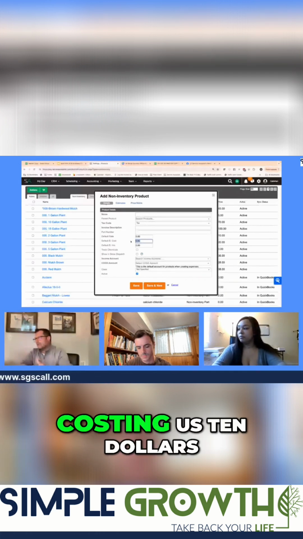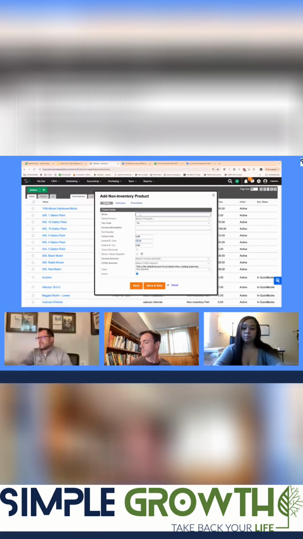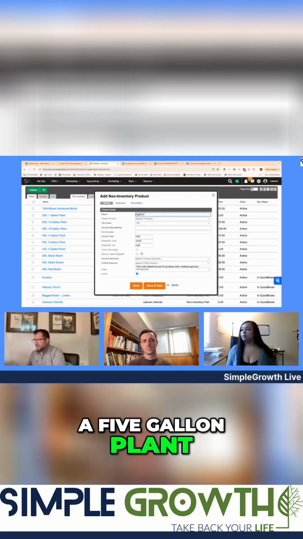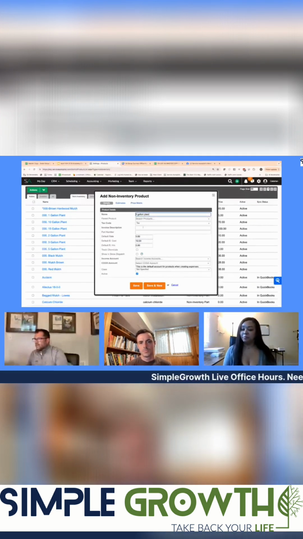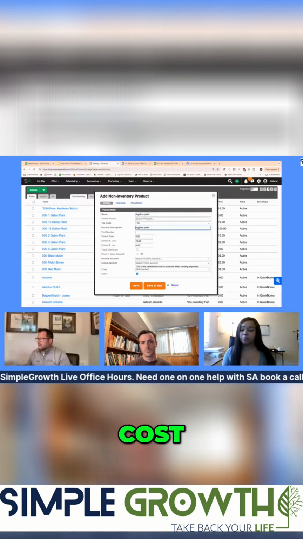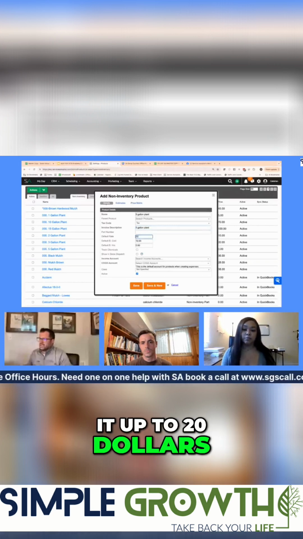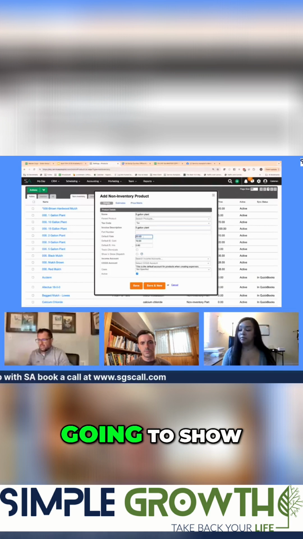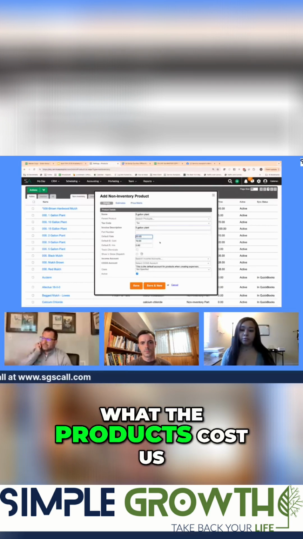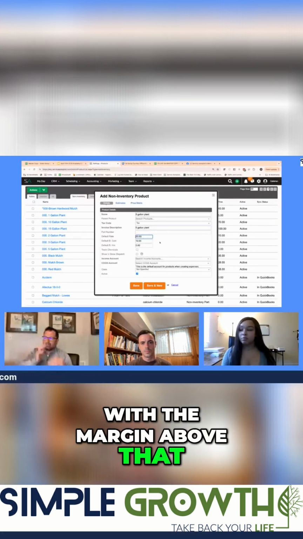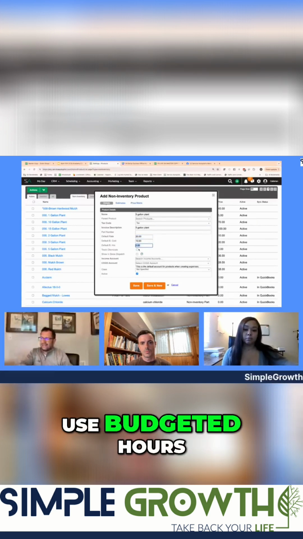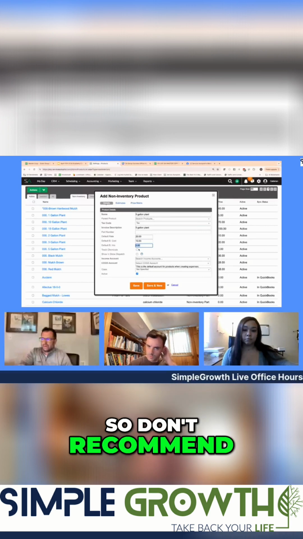So let's say the plant is costing us $10. This is a 5 gallon plant. And we would have our default cost, and let's say we're marking it up to $20. So the way we're going to be doing this is our product markup here is going to show on the actual estimate. So what the products cost us with the margin above that. So this is the way we'd set that up. Can't think of a scenario where we'd actually want to use budgeted hours on a product. So don't recommend that by any means.